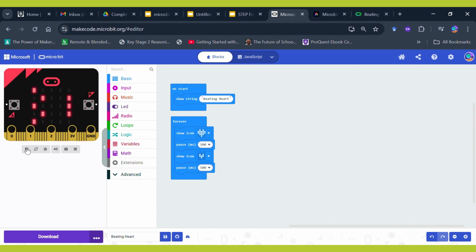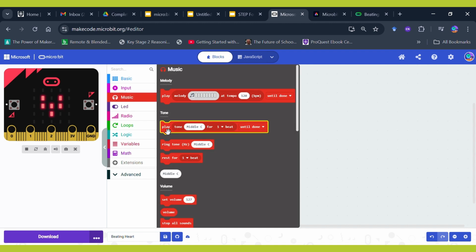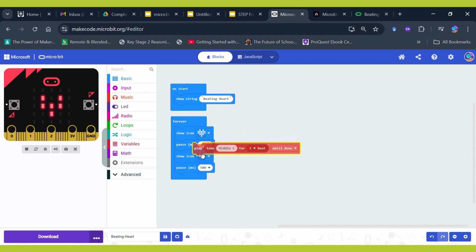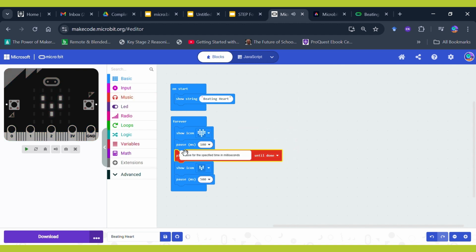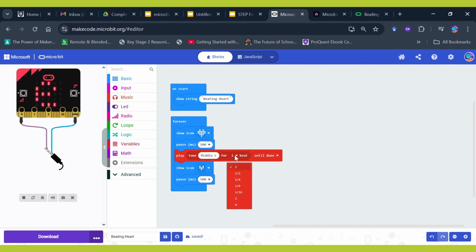Now that our basic animation is done, we are going to drag the music block. We are going to use a tone block from the music blocks palette, and it's up to you whatever beat and whatever tone you want to use. At this point, I'm just going to drag this one and then see if it works. Once I've tested it in the simulator, I am going to download the code.